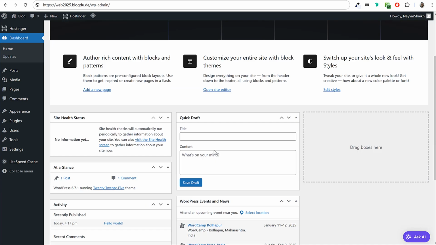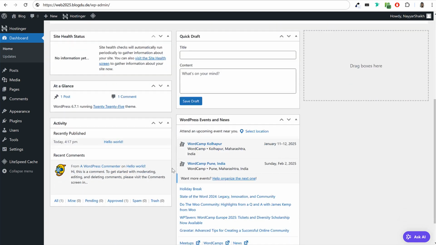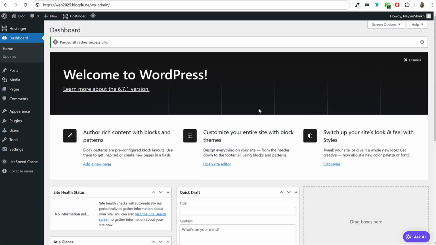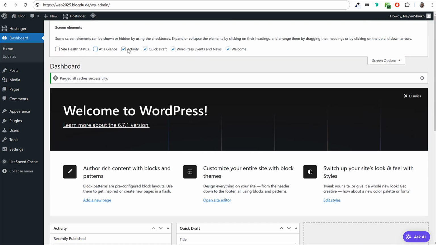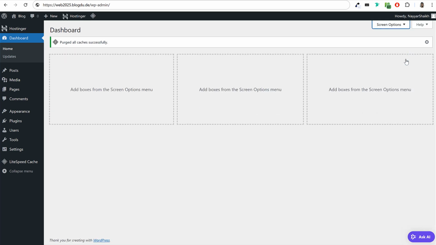First of all, on your dashboard page, you will see there are many different widgets available. We don't need any one of these widgets. These are all not so useful. So we'll do one thing. We'll click on the screen options at top and we'll untick everything from here. Okay. We don't want anything over here. We want a clean website.